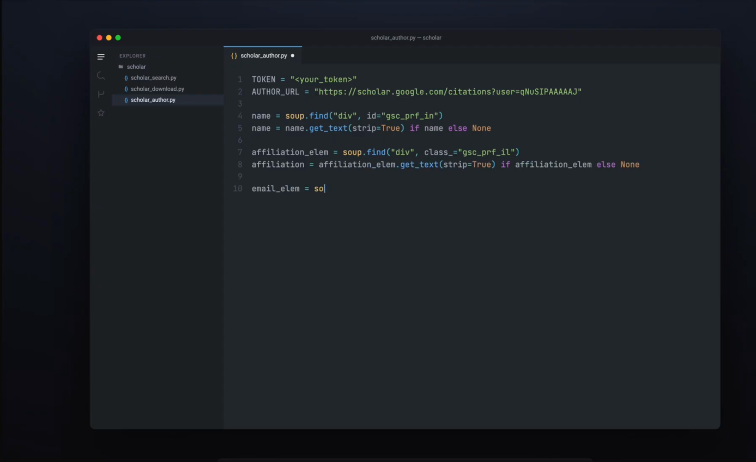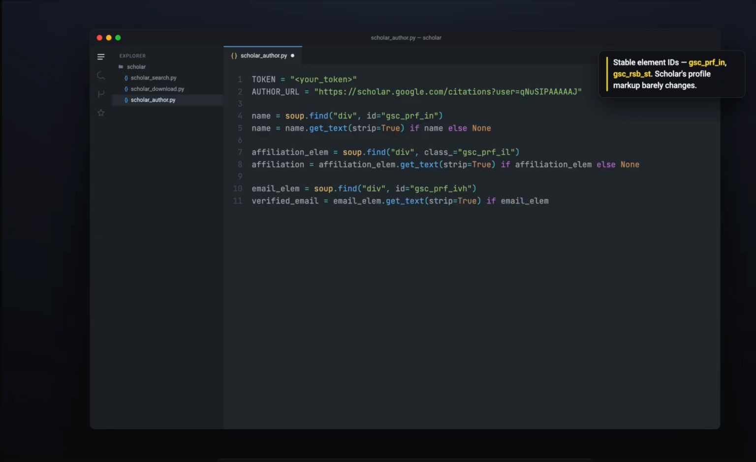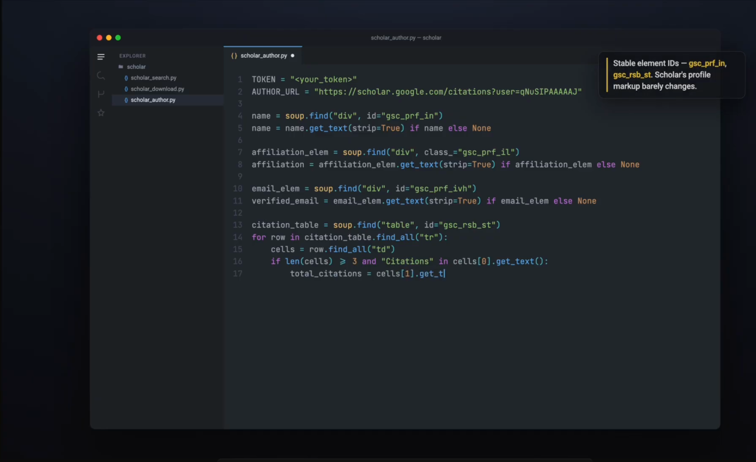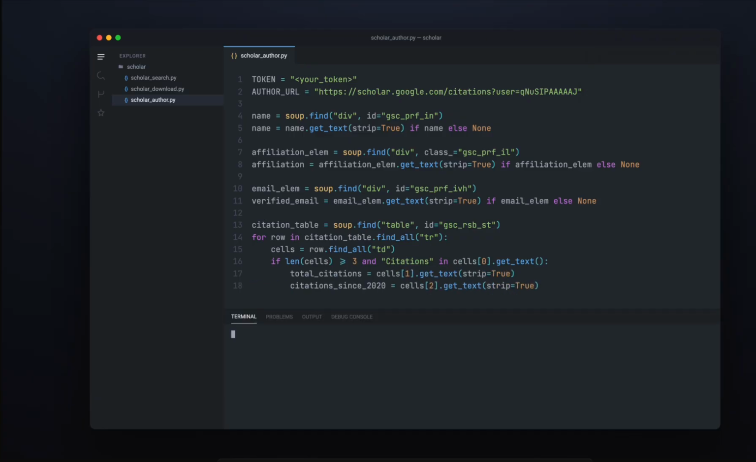Now, the article list. Scholar shows 20 articles by default. There's a Show More button at the bottom that triggers an AJAX call for more. We don't click it. We skip the button entirely. Instead, manipulate the URL directly. Add susstart for the starting index and page size capped at 100. Loop until a page returns fewer than 100 rows. That's the end of the list.